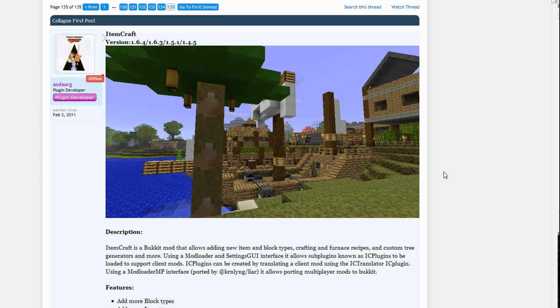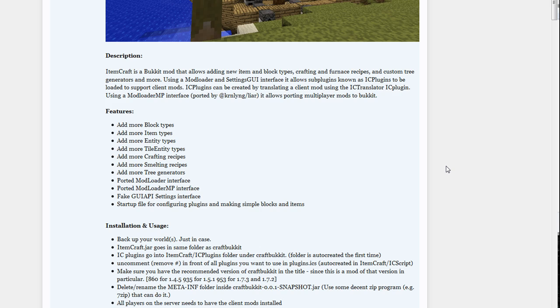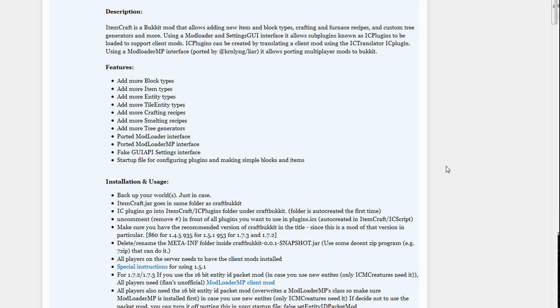ItemCraft plugin for Bukkit. Now, the ItemCraft plugin for Bukkit basically allows you to combine server-side mods with client-side mods. So, effectively, it allows you to add new things into the game that you wouldn't have before. For instance, new block types, different world generation, like new trees and whatnot, slopes, new crafting recipes, new entities, trees, smelting, all the recipes. Some GUI as well, but I won't go into that today.